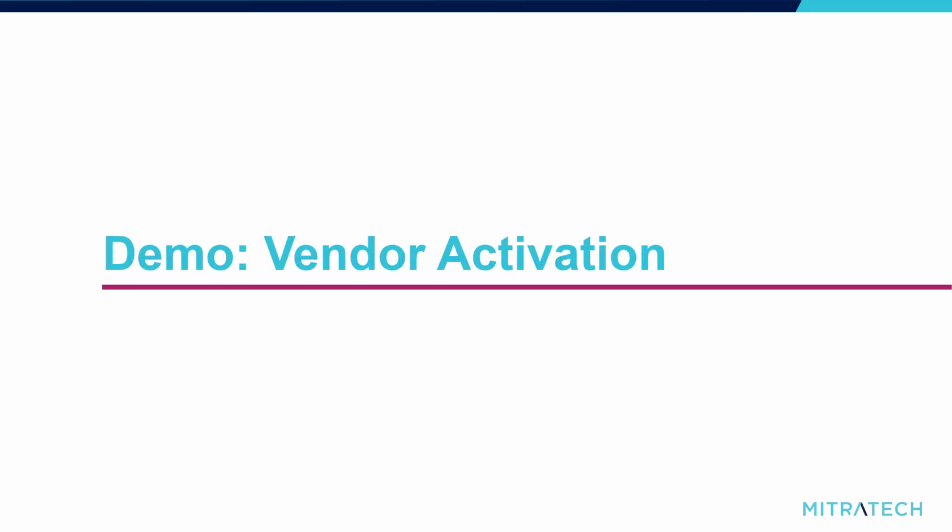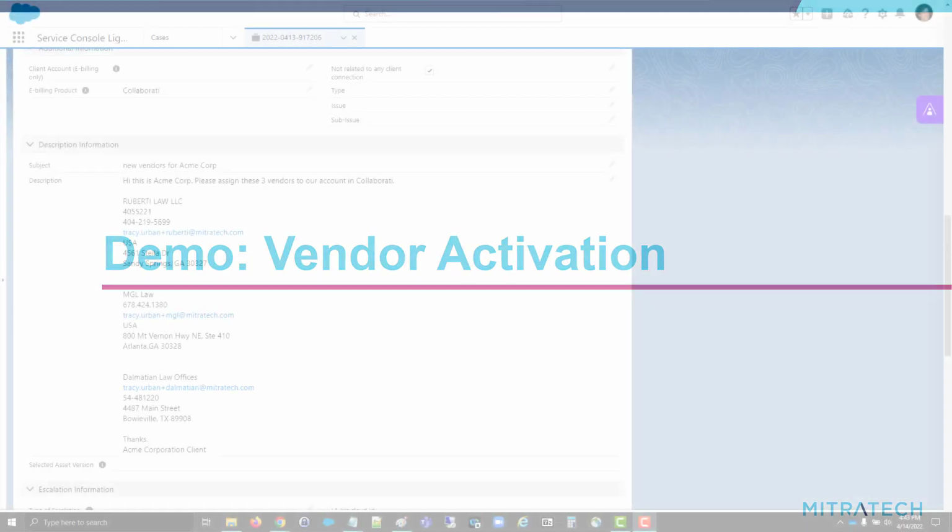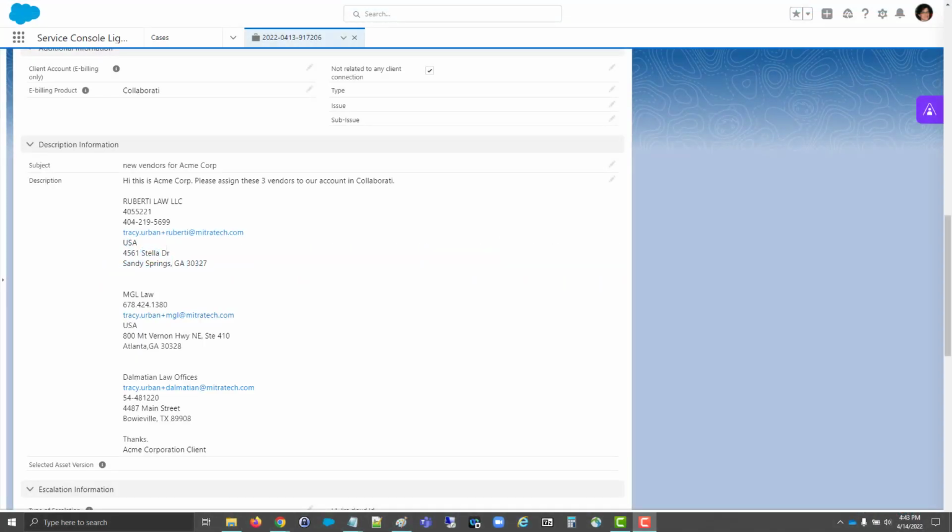Now we'll be doing a vendor activation demonstration. In this demonstration, we'll be reviewing the vendor activation for 3 fictional law firms, and this is going to be in Test Collaborati, and we will use the flowchart to determine which implementation to use for each of the law firms, and we'll be using Acme Corporation as our client.